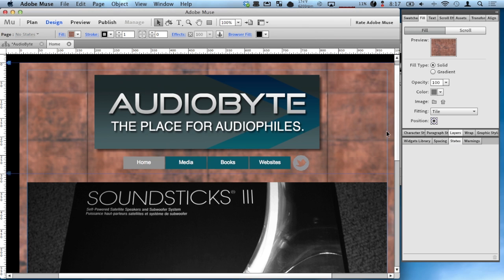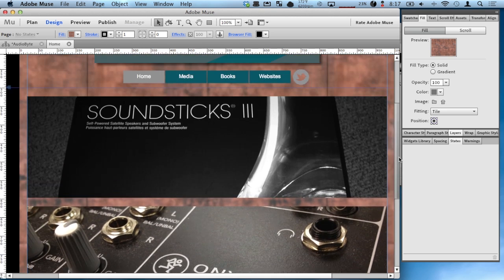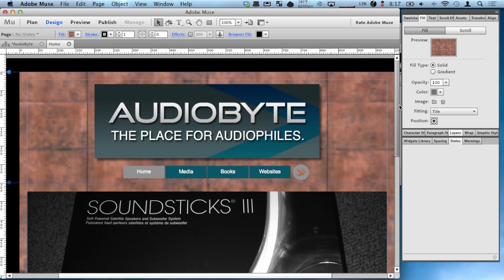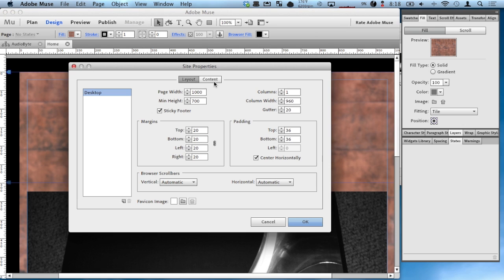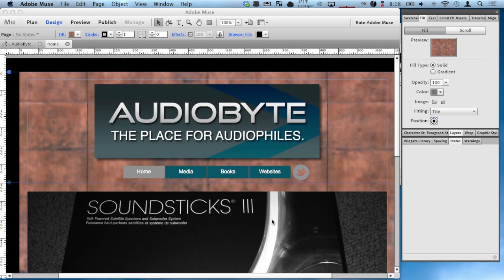So there we go. We did masters, backgrounds, images, nav bars, headers, footers, social buttons, parallax scrolling. So what else is there to know? Well, there's a lot to know, but just a few things I want to show you. I showed you the site properties. This lets you change the dimensions and your hyperlink colors for the entire site.